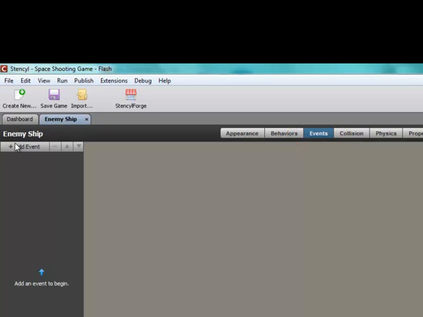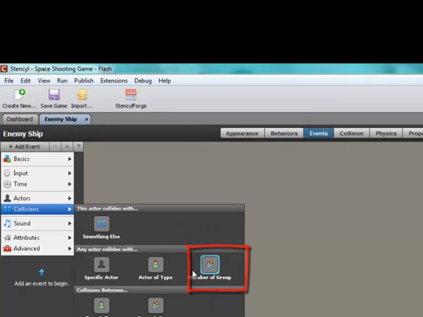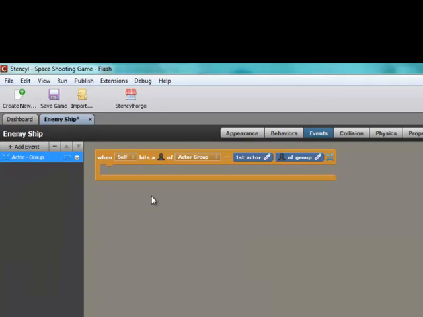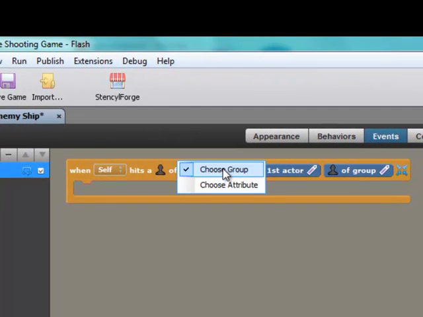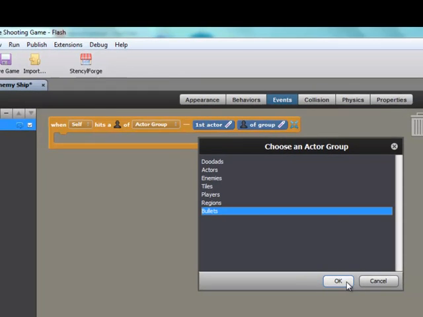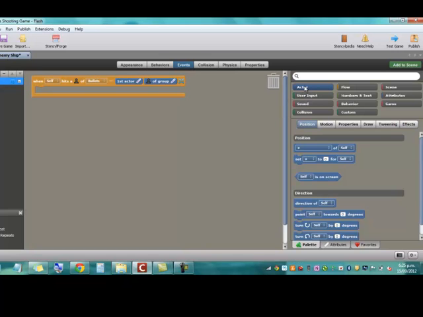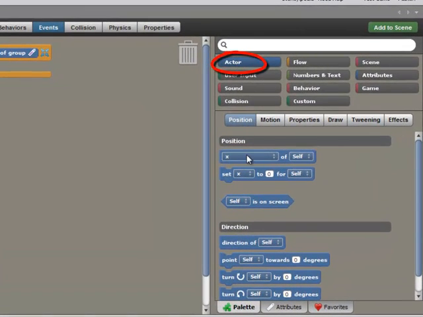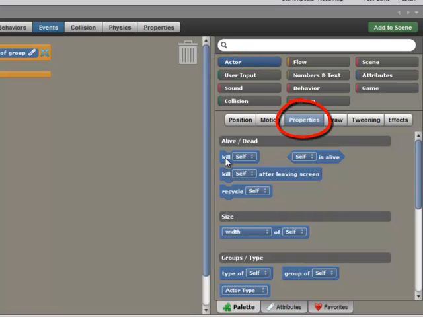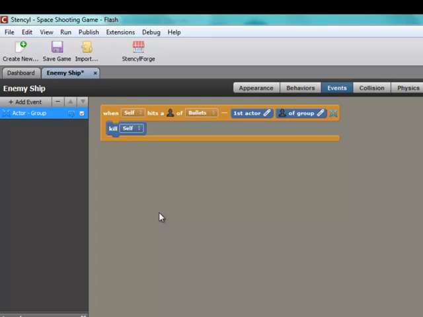Now we need to add an event, and it's a collision event, and basically when it collides with a member of the bullet group, so it's a member of the group, when self hits bullets, what do we want it to do? Well, we actually want it to kill itself. So we click onto the Actor tab, into the properties, and we want it to kill self. So when self hits bullets, kill self.